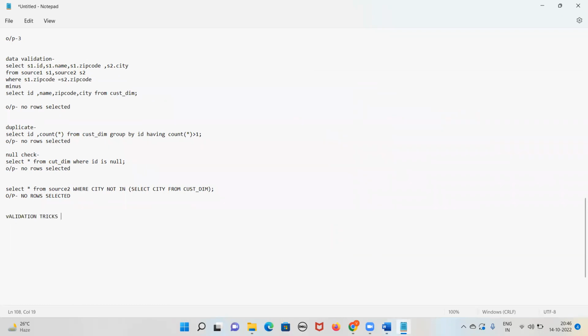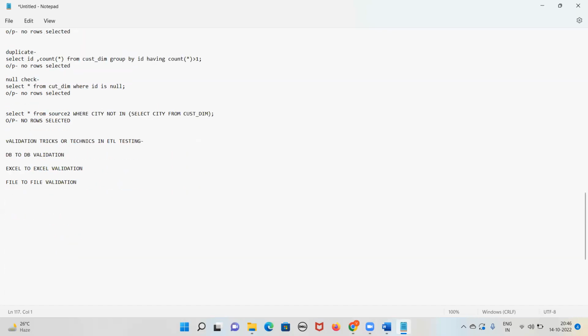Validation tricks or techniques in ETL testing. First is DB to DB validation. Then is Excel to Excel validation. Next is file to file validation. So these are the three validation approaches in ETL testing. DB to DB validation tells that we'll create a temporary table. Then we'll load the data from the file to the temporary table and do table to table validation.